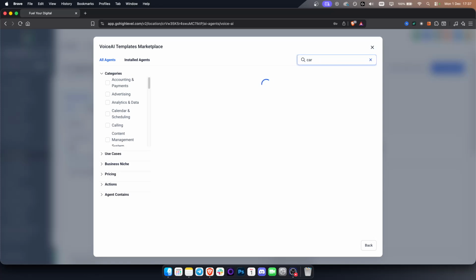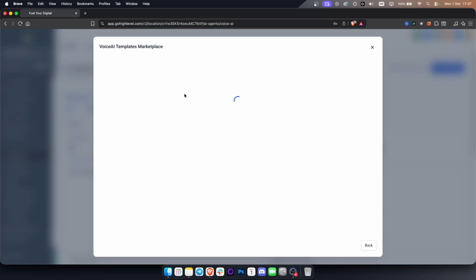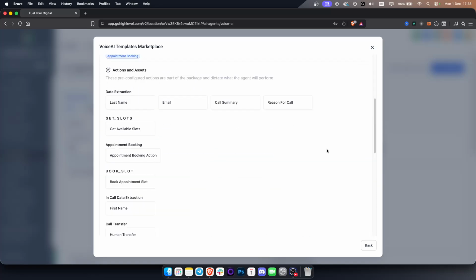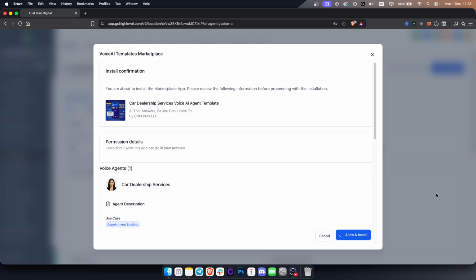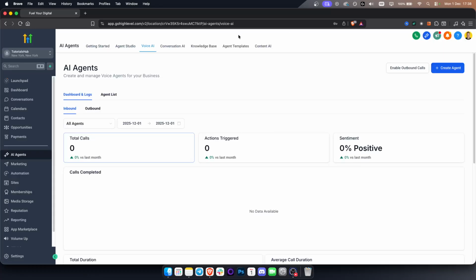So we can search for car, and as you can see, we have car dealership services. We have some others right here, but this is free, so we can click on this one. This is a car dealership services voice AI agent template. Here we can hit install, allow and install, and this will install this AI voice agent into our sub account.